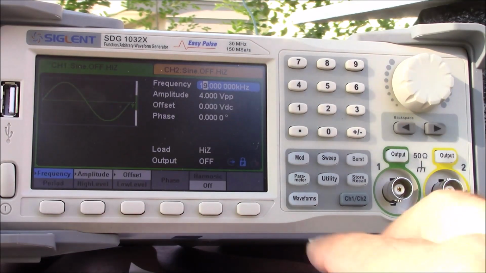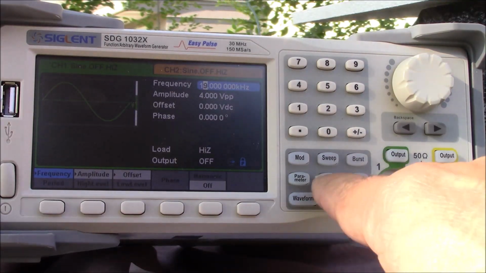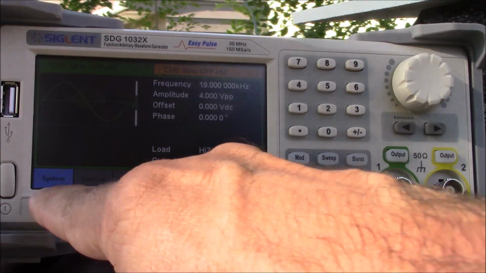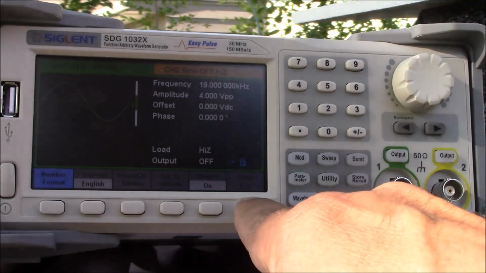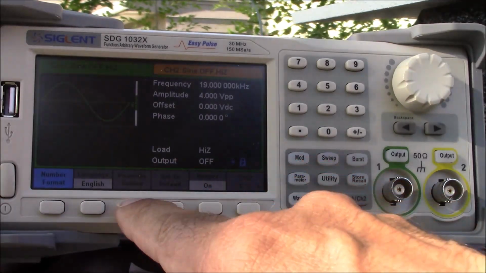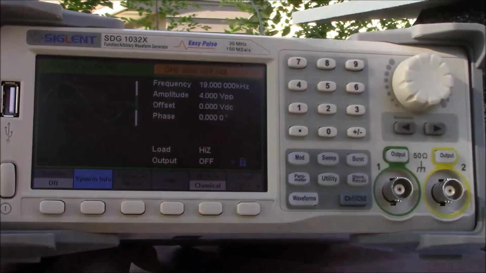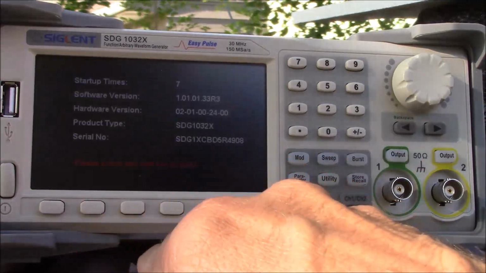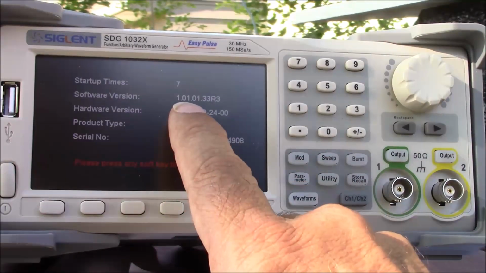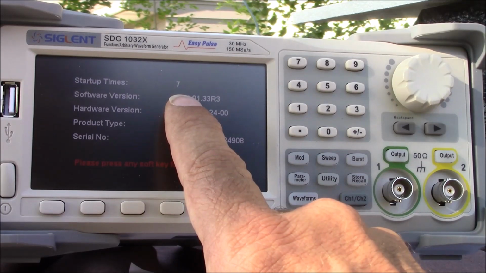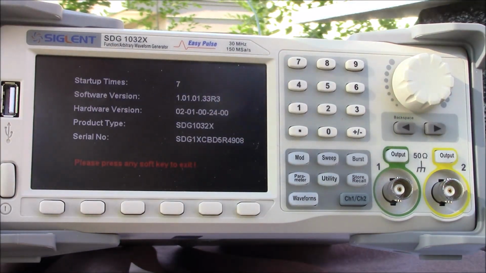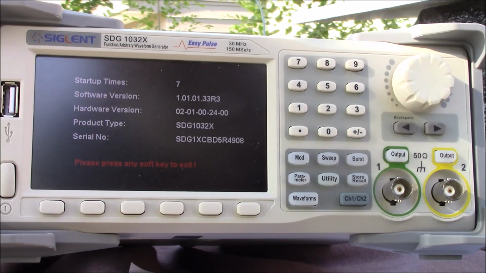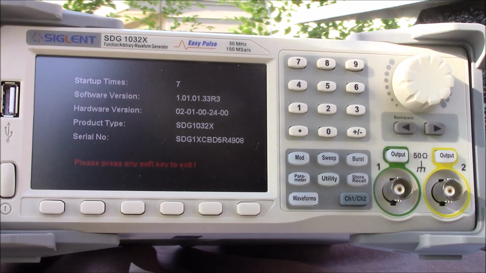And as you can see, let's see here, utility, system. Where was that? System info. So you can see here, even counting the time I just rebooted it here, I've had this on 7 times. This thing, the paint hasn't, well, I was going to say the paint hasn't dried, but after sitting in a box for 2 years, it's probably plenty dry.